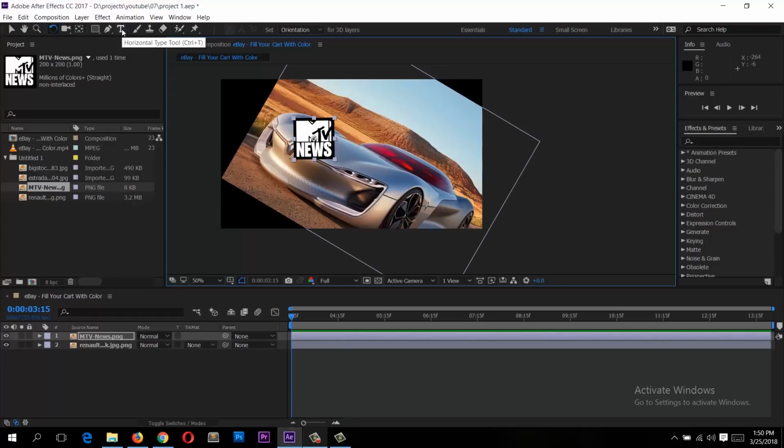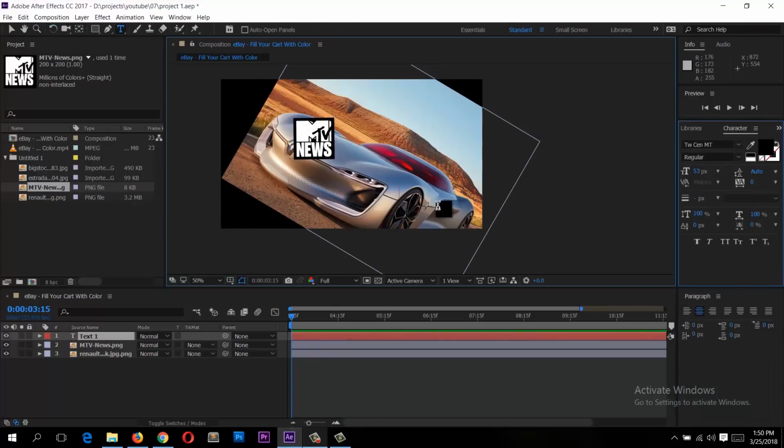Let's look at the type tool. You can use this to write text. So: car advert, the new breed of cars. And when you use the type tool, you will have the character panel open up, and you can change the font.